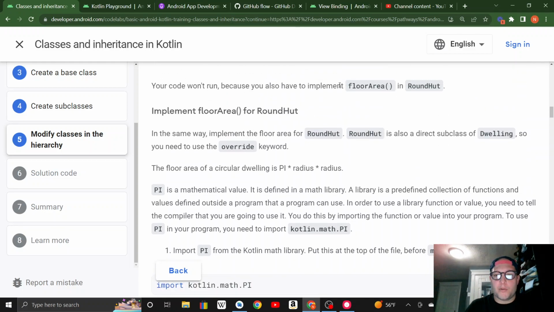Your code won't run because you also have to implement floor area in round hut. Implement floor area for round hut in the same way you implemented floor area for square cabin. Round hut is also a direct subclass of dwelling, so you need the override keyword. The floor area of a circular dwelling is pi times radius times radius.